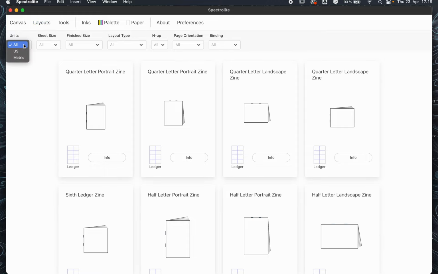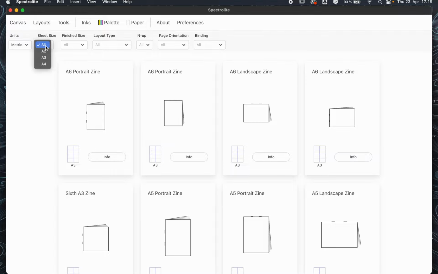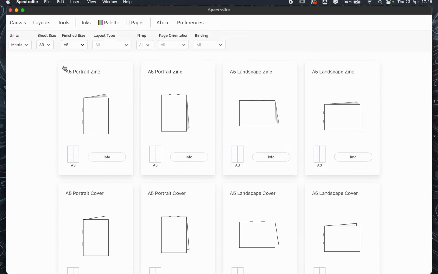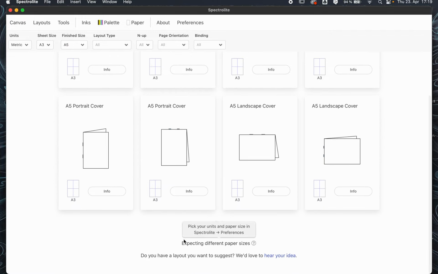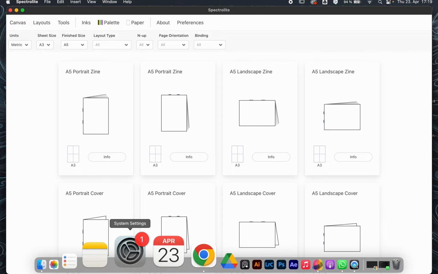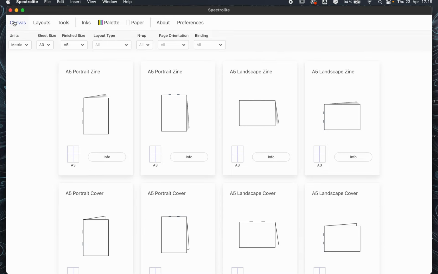And then look here, let's go here. We can just filter units, better metric here, size A3, and then finished size. Let's say we want to create a zine of A5, and then we already have all the templates that we can use, and this will get ready for that. Today we are just using a normal layout.